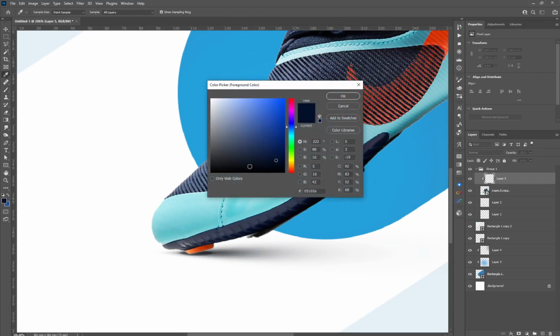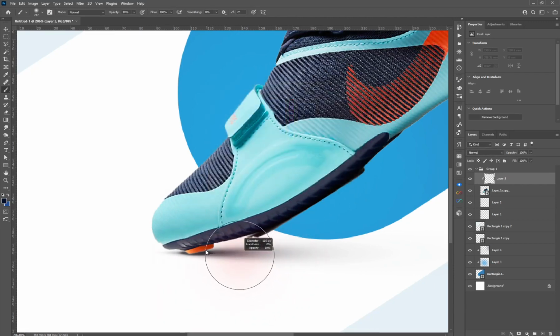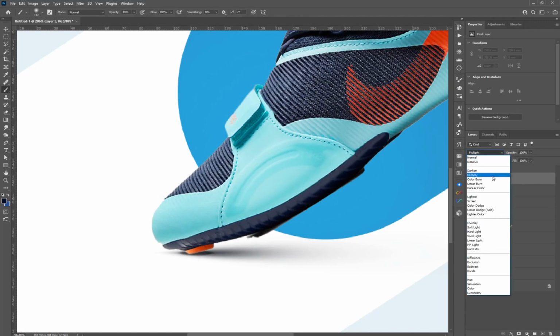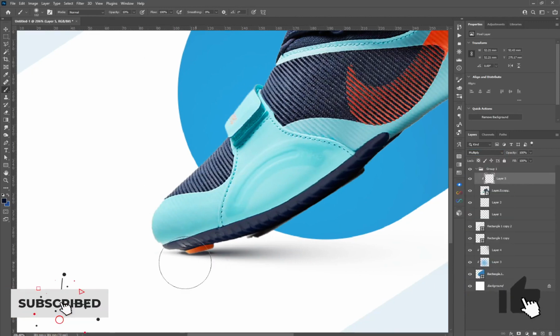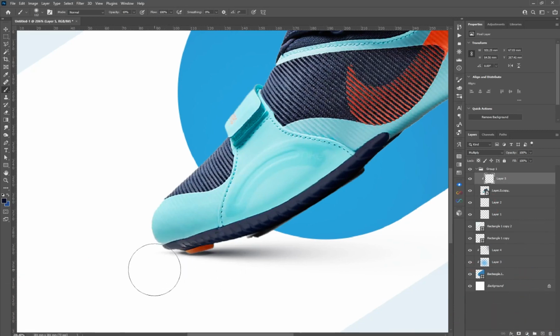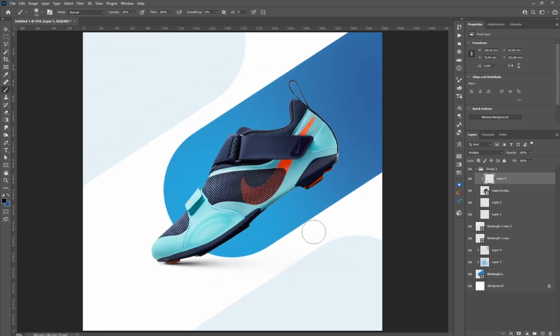Now we have this color in the foreground color. Okay, let's make it a little bit smaller and change the blending mode to multiply, the opacity 10%, and let's start giving it some strokes. Yes, making the bottom of the shoe a little bit darker will help to blend the shoe with the background and shadows. Let's hit Ctrl+0 to view at 100%.